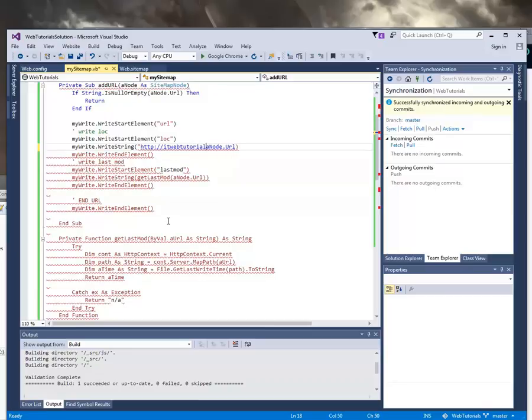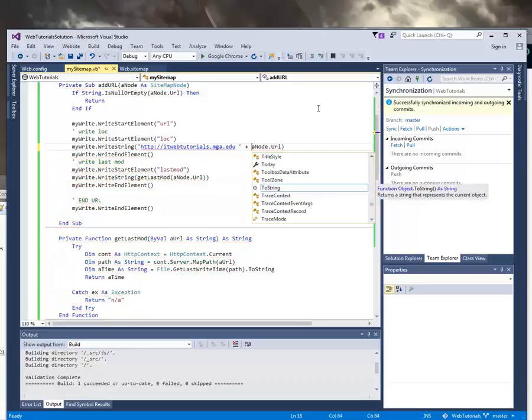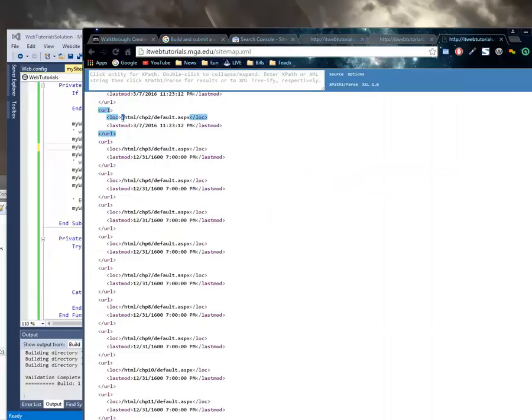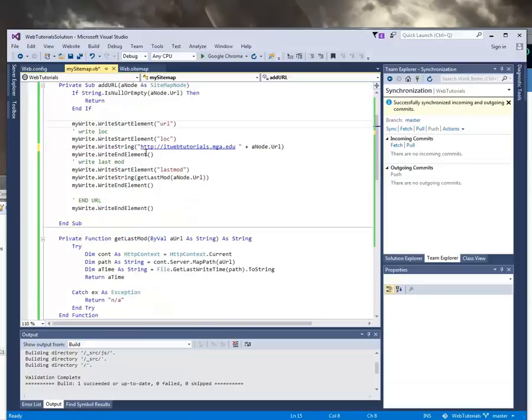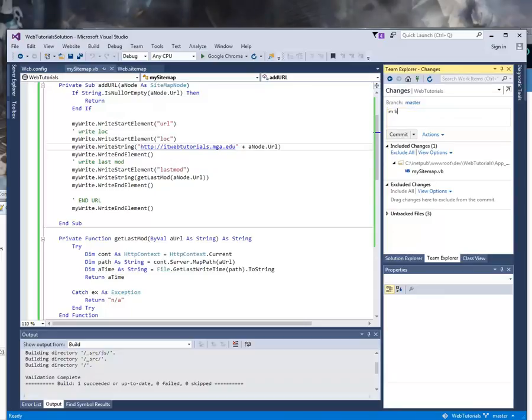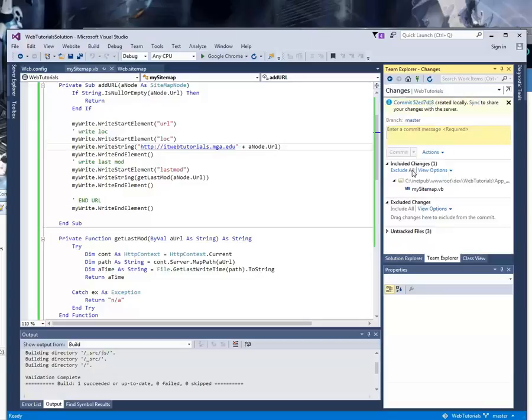HTTP itwebtutorials.mga.edu. So, plus that. Well, these guys are getting the slash on them, right? Yeah, they have the slash, so I just need to add the domain to the front. Golly, man, I'll tell you what. itwebtutorials MGA. Okay, that'll work a little bit better. So let's go back into changes. I'm dumb. Need domain on site index. And commit and sync that.